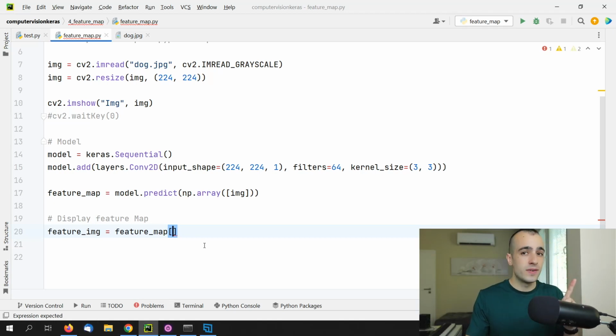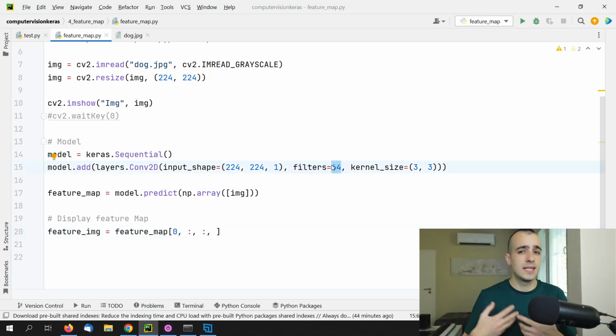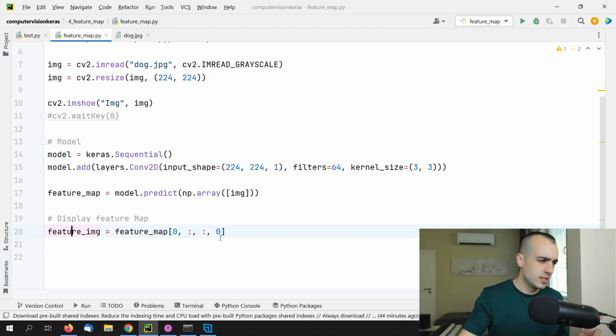So 1 was the first value because we have only one image, so we take index 0 because we want to take that one. Then we had 222, which is the height of the image. We want everything of the height, so we put colon and comma to take everything. Then 222 is the width, again colon and comma. And then 64. We had 64 because we have 64 filters which give us 64 images. We will now display the first one, so we take index 0, and later we're going to display all of them. So let's now take feature img.